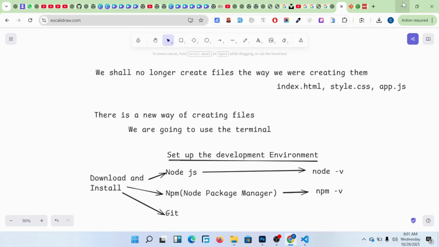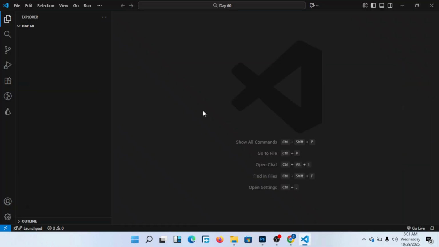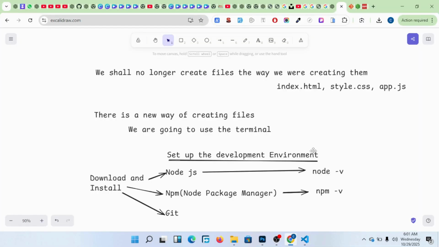So we come, then we enter into our folder here, that is if you are finished installing those. Me, I'm not going to install them right now because I already have them. I told you I'm not going to create files like the normal way we used to create them. We are going to use a new method, a new style of creating files.